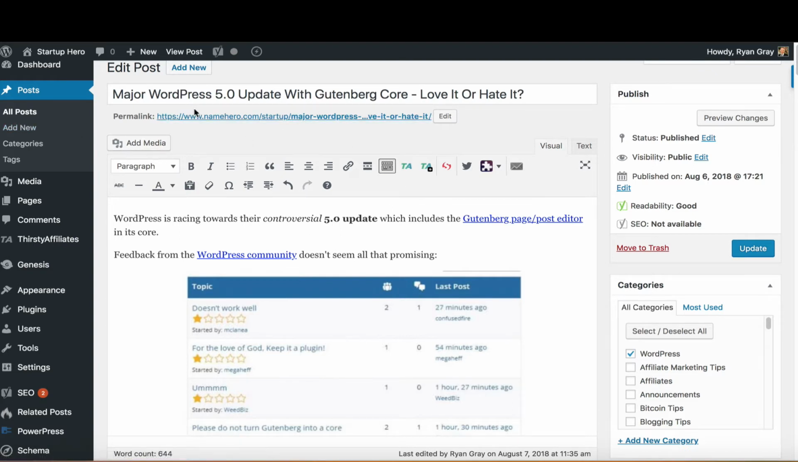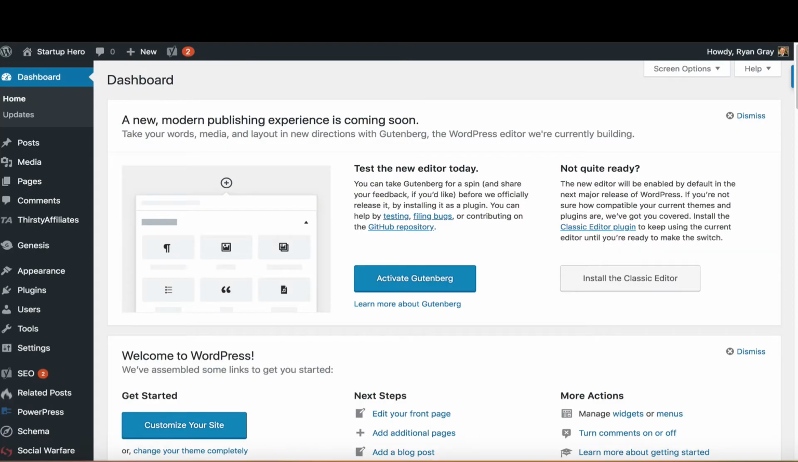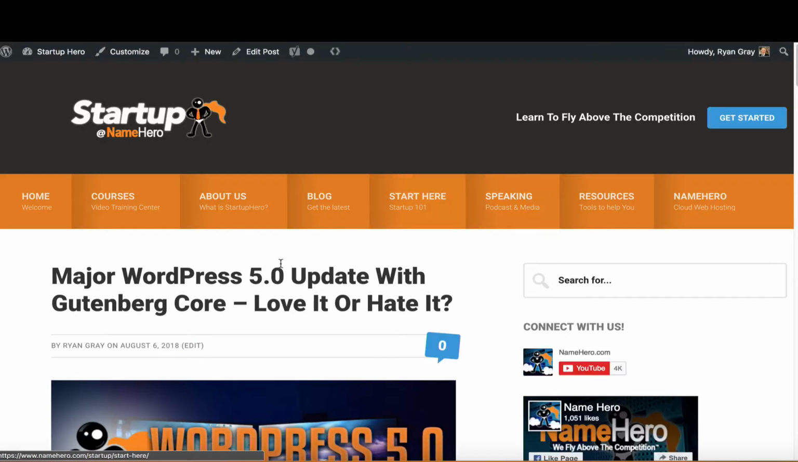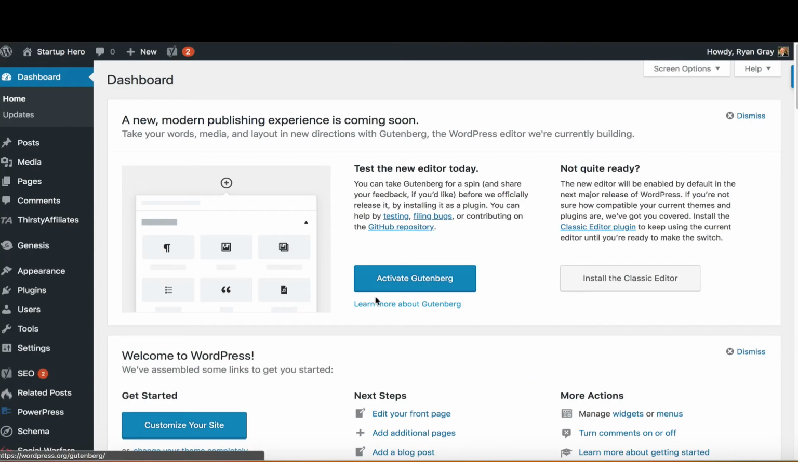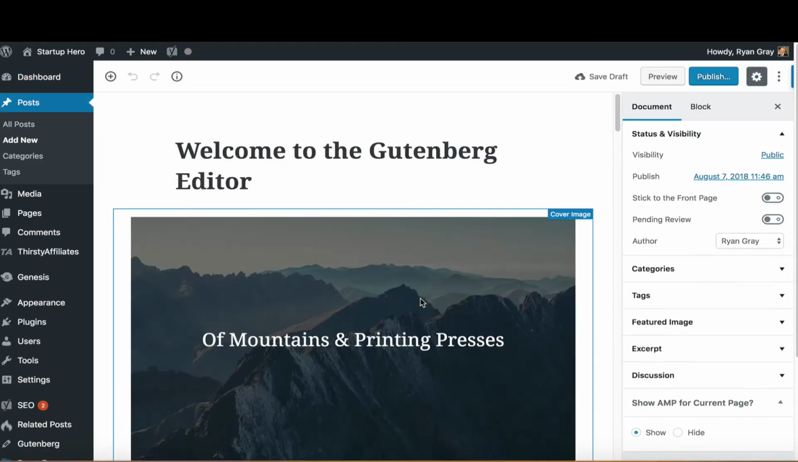So what I'm going to do is leave this page open so you can see the difference. Let me go back to our dashboard here and visit the site and pull up this post as well. So when I activate Gutenberg, we can refresh it and compare side by side. So here it is. Now let's go back to our dashboard and activate the Gutenberg plugin. Okay, now it is activated.